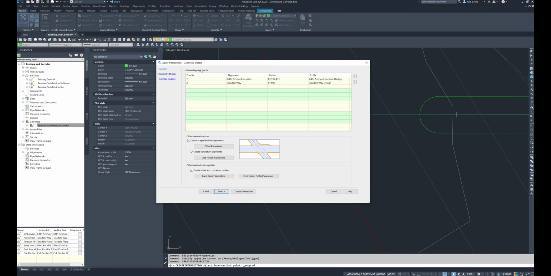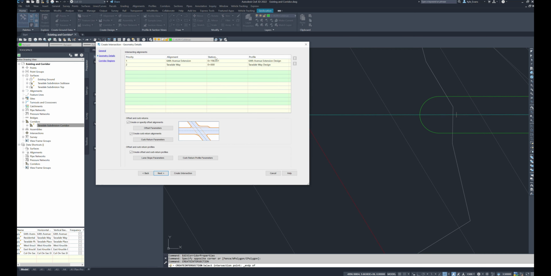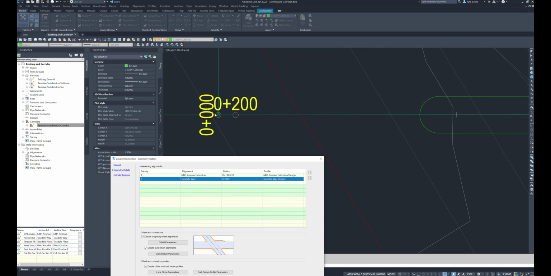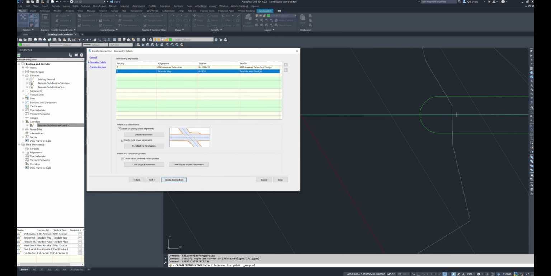I'm going to click next. And Civil 3D then asks me a couple things. Again, naming your items and paying attention is going to be of utmost importance here. So my alignment, 64th Avenue Extension. The profile I wanted to use is 64th Avenue Extension Design. My second alignment, my priority number 2 alignment, is Taradale Way at Station 0. It also tells you the stations they intersect at, so 198 and then Station 0 with Taradale Way Design.